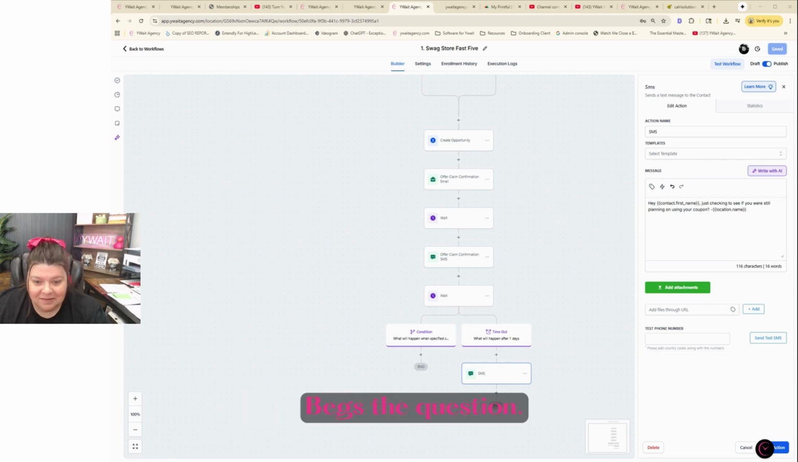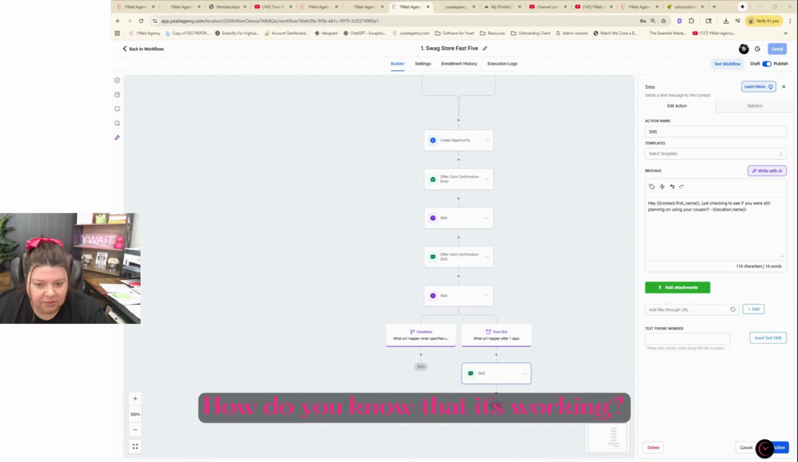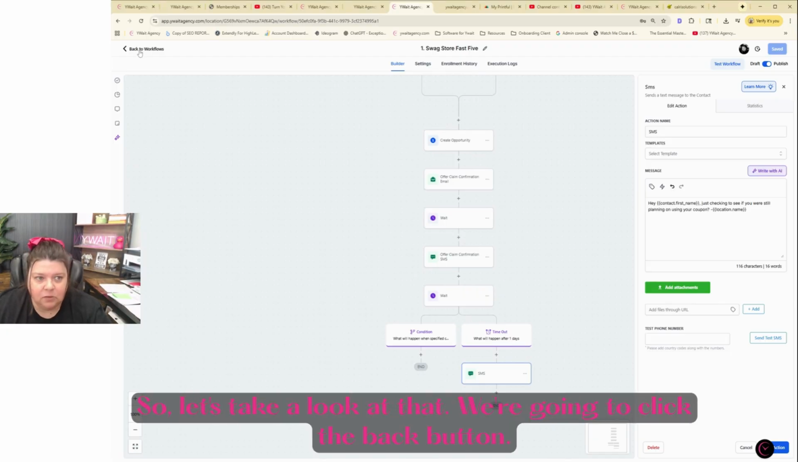But it begs the question, how does that code even work? Where does it come from? How do you know that it's working? That is going to live over in payments. So let's take a look at that.